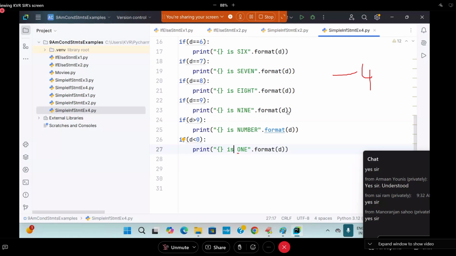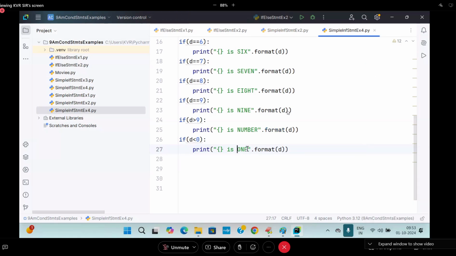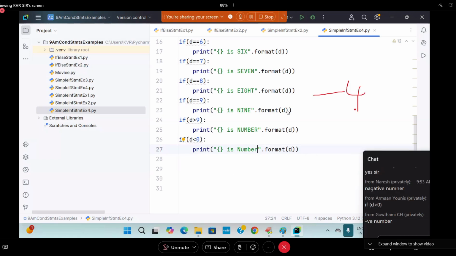What should I print here? Negative number, negative number. If I enter minus 4, what will happen? Is it a number or a negative digit? Then it is printing negative number, right or not? Is it wrong or not? What should I do at that time?